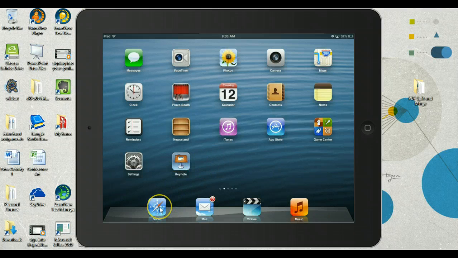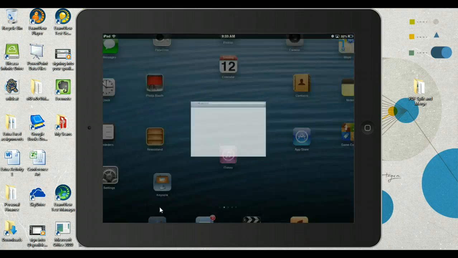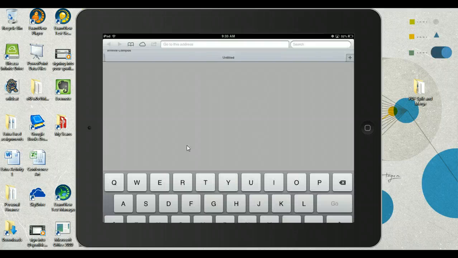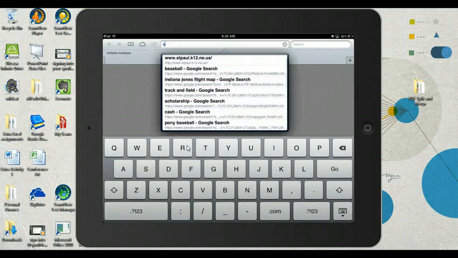So the first thing you'll want to do is go to Safari, if that's what you're using, or Chrome, either way. I'll just show you with Safari first. So you're going to open it up, and you're going to want to go to the St. Paul homepage.